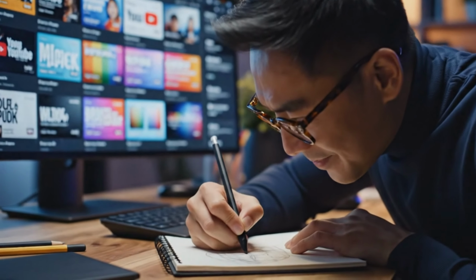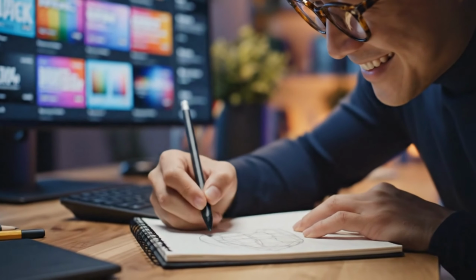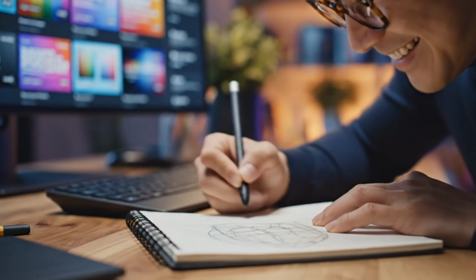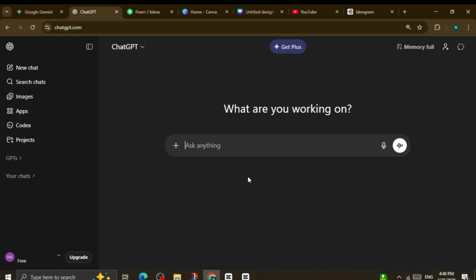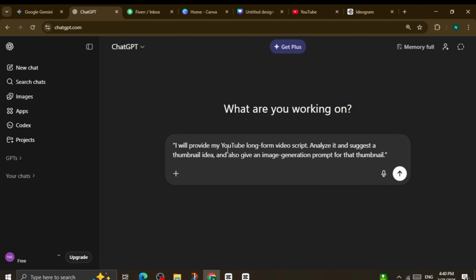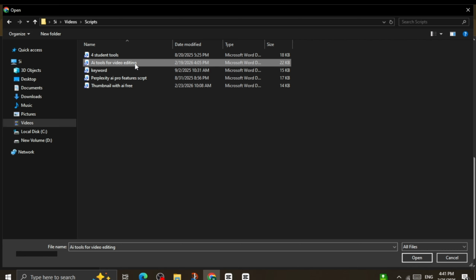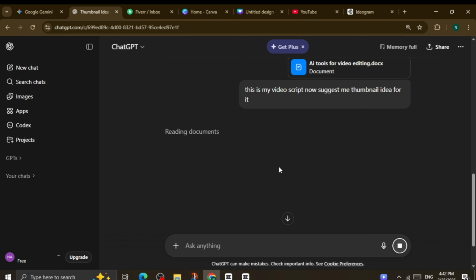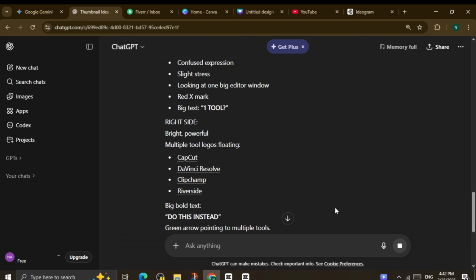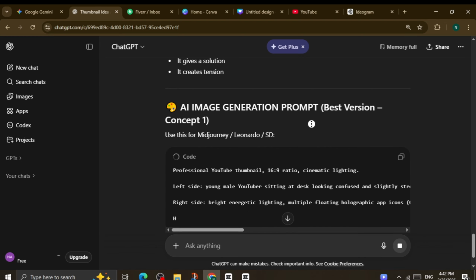Creating the image is easy, but where do you get strong thumbnail ideas from? Here is how to do that. So go to ChatGPT, paste the prompt provided in the description, then upload your full video script. ChatGPT will generate multiple thumbnail concept ideas based on your content.